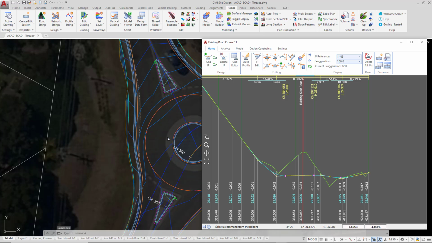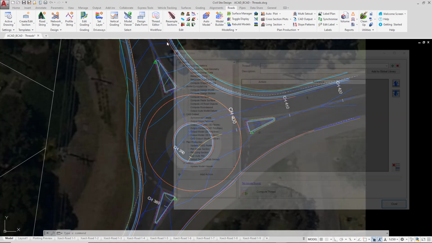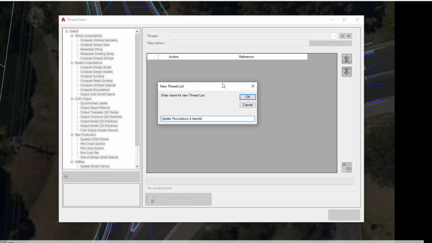So total model has now updated. However, the roundabout and the islands also need to be updated. So we're going to set up a thread to make sure that if we make changes to existing row crown in the future, they'll all be updated for us. Going to close down the vertical grading editor. We're going to go to the Roads tab Workflow panel and click on the Thread Editor pull down and click on Thread Editor. So the first thing we're going to do is to create a new thread. So we're going to click on the little plus icon on the top right hand corner and we're going to give it the following name. Once you've done that, click OK.